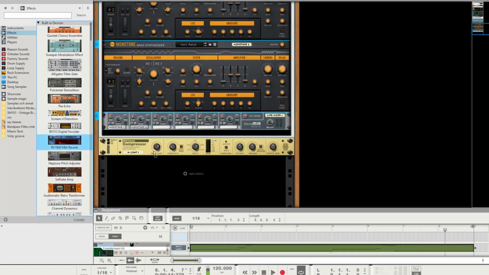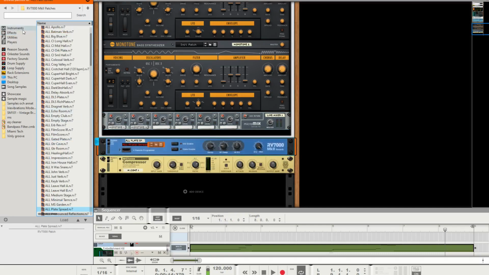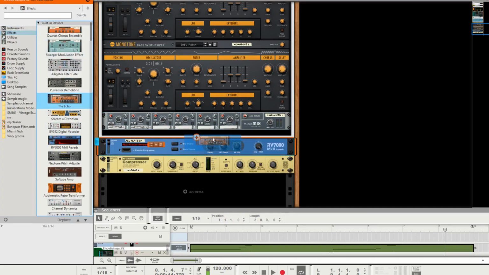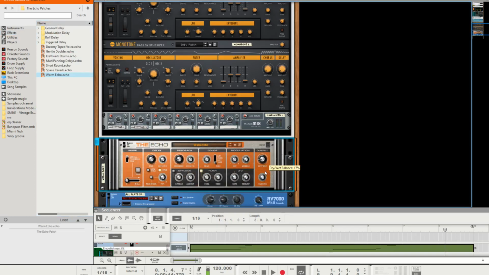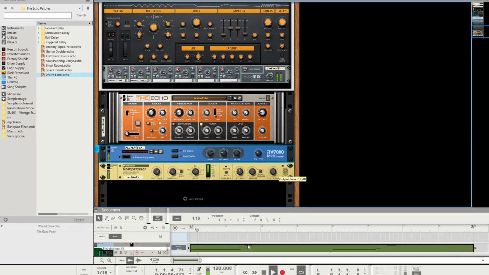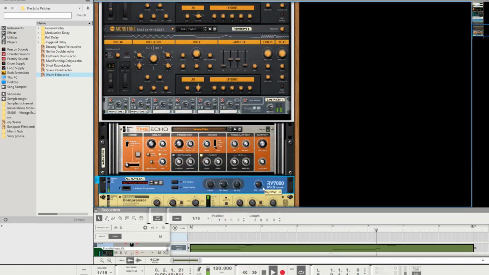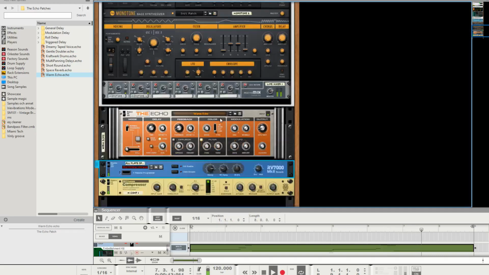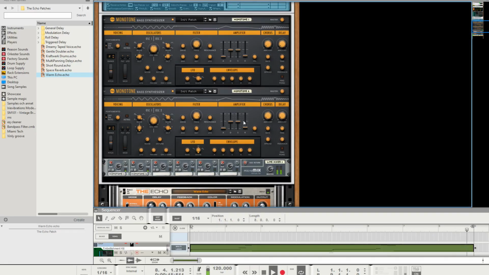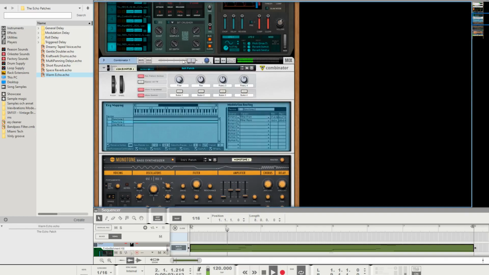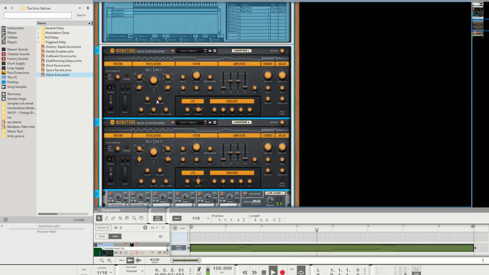Sounds pretty fat. Oh, yeah. And then we'll add a reverb. You can also add delay. You can also add a little bit of noise.